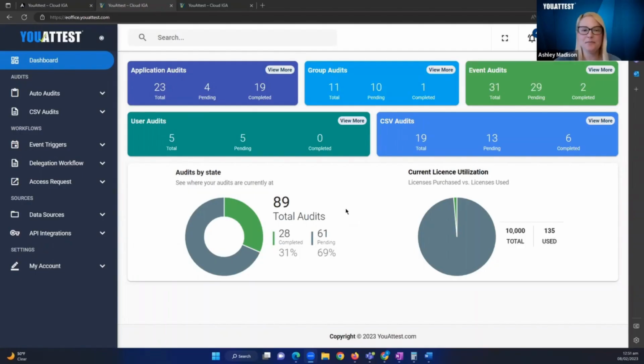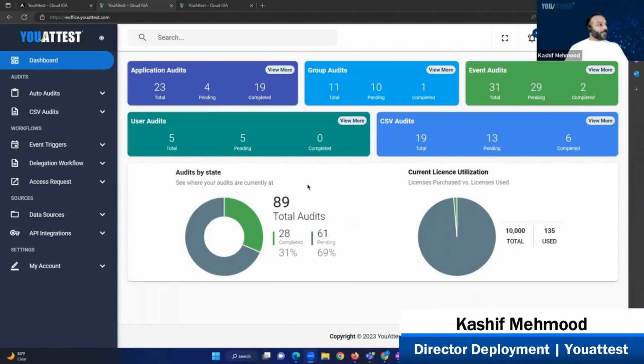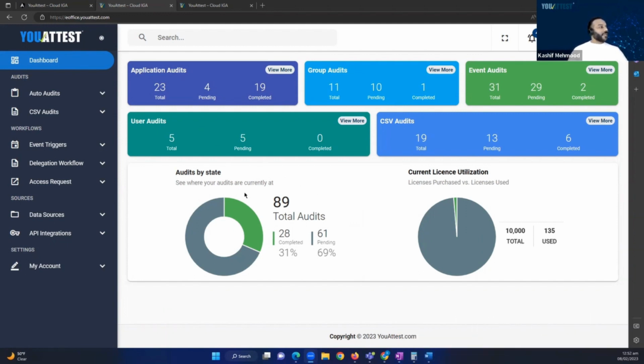So Kashif, if you could run a demo and then we'll talk through it. Thanks, Ashley. So I hope you can see my screen. This is the dashboard of YouAttest. And what we are trying to show you is if you have an application that has a lot of licenses to it, every user needs a license, and you want to determine whether any of those users need those licenses so that you can just cancel the subscription or cancel those licenses to save some cost.